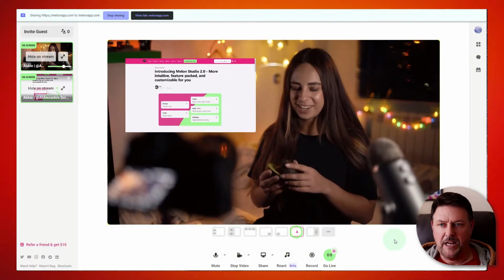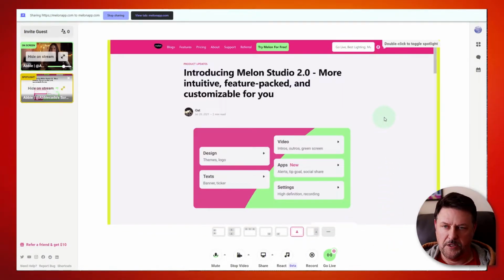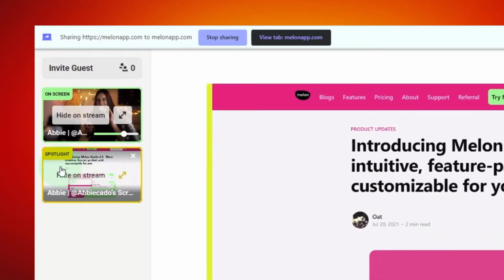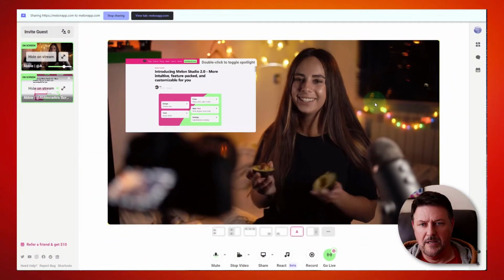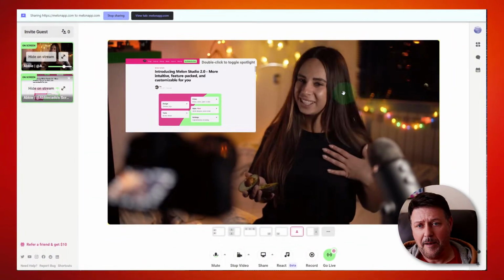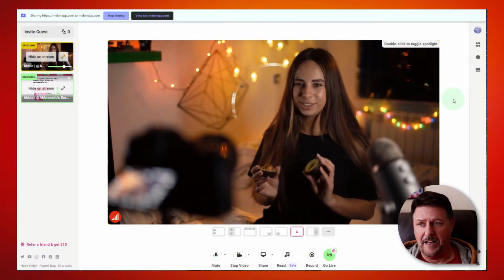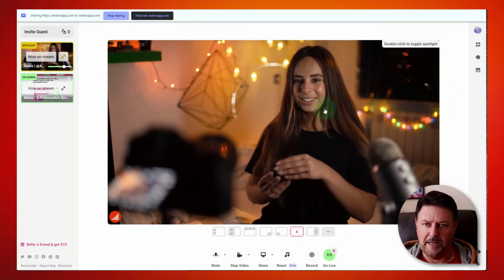So at any point we can double click on our screen, what Melon calls Spotlight, and if we look over to the left with the camera, we can actually see that it says Spotlight there, and there's a little yellow arrow that shows that it has been expanded out. Double click again and we go back to our original layout. And in fact, if we double click on Abby, we get the same thing. And over on Abby's camera, it says Spotlight, and we can bring that back.